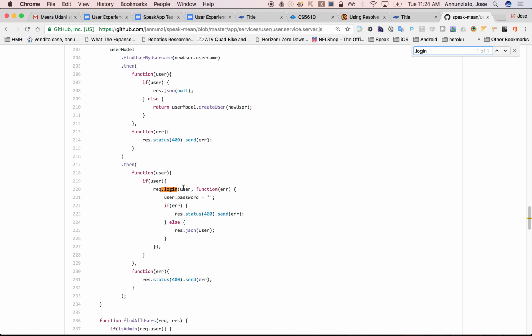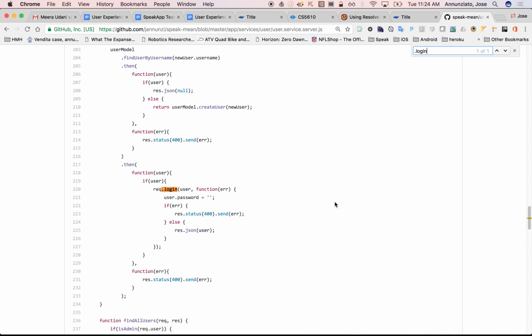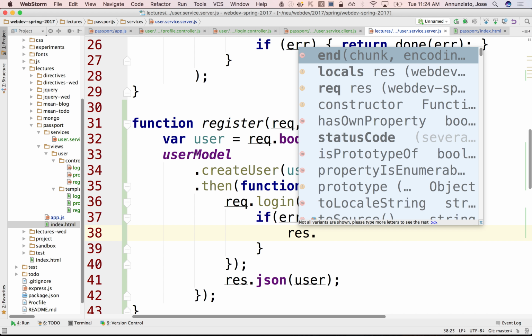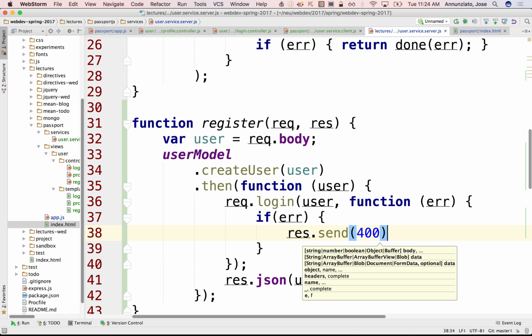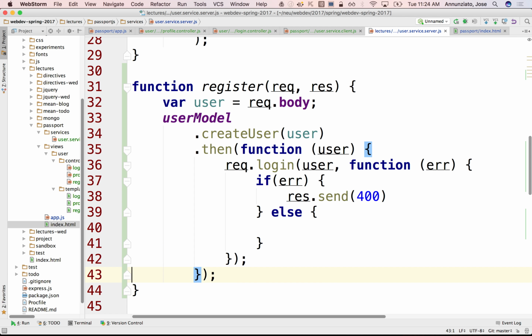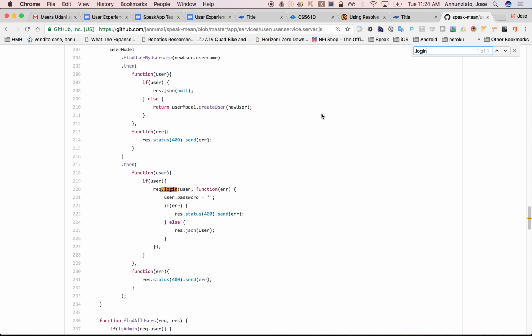Password. Okay, so this login function is actually asynchronous, right? So it's going to come back with an error if there's an error, and if there's no error, right? If there's an error, we can send back response.send 400. Otherwise, we can just respond with the actual user. All right, so let's restart the server and let's try this out.